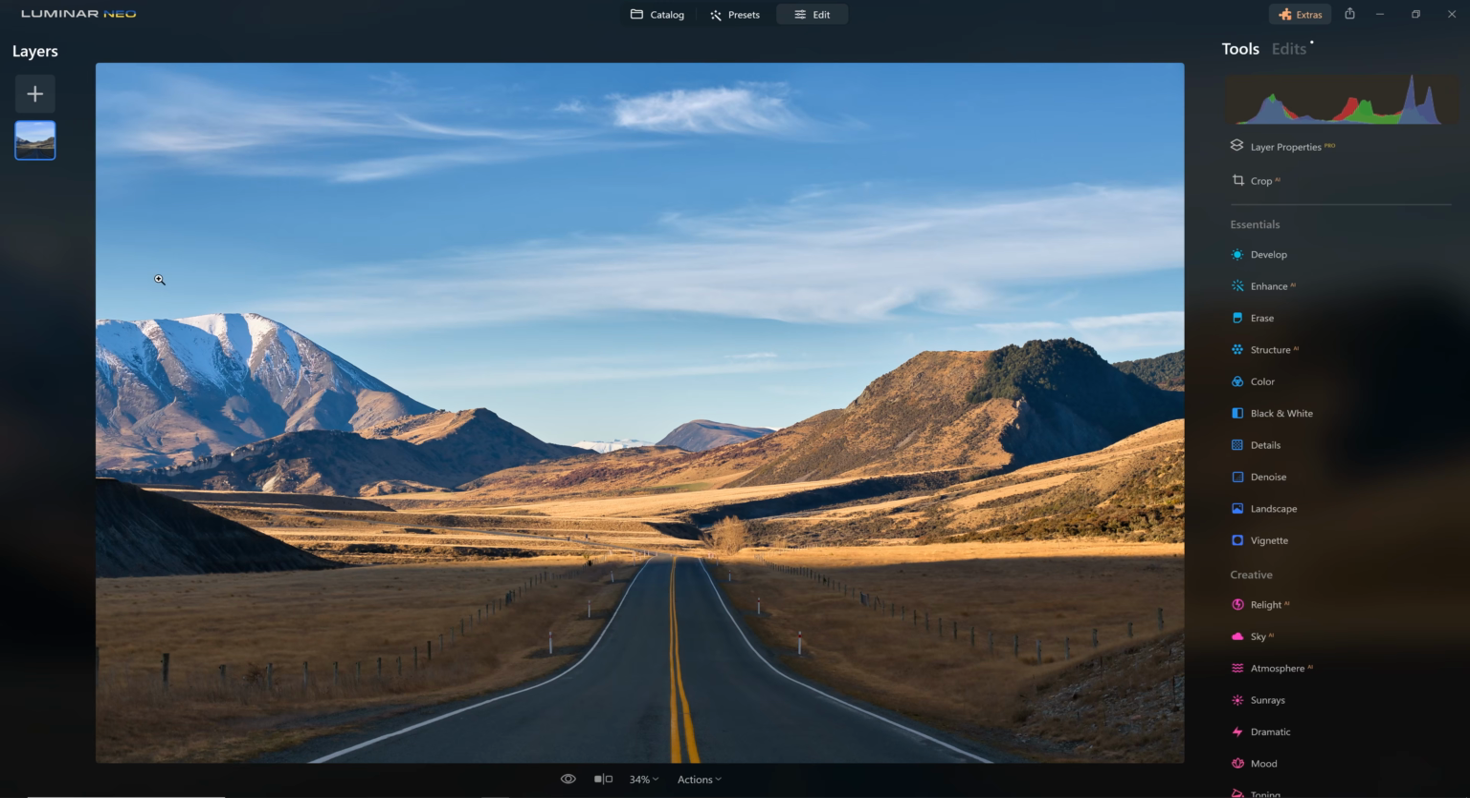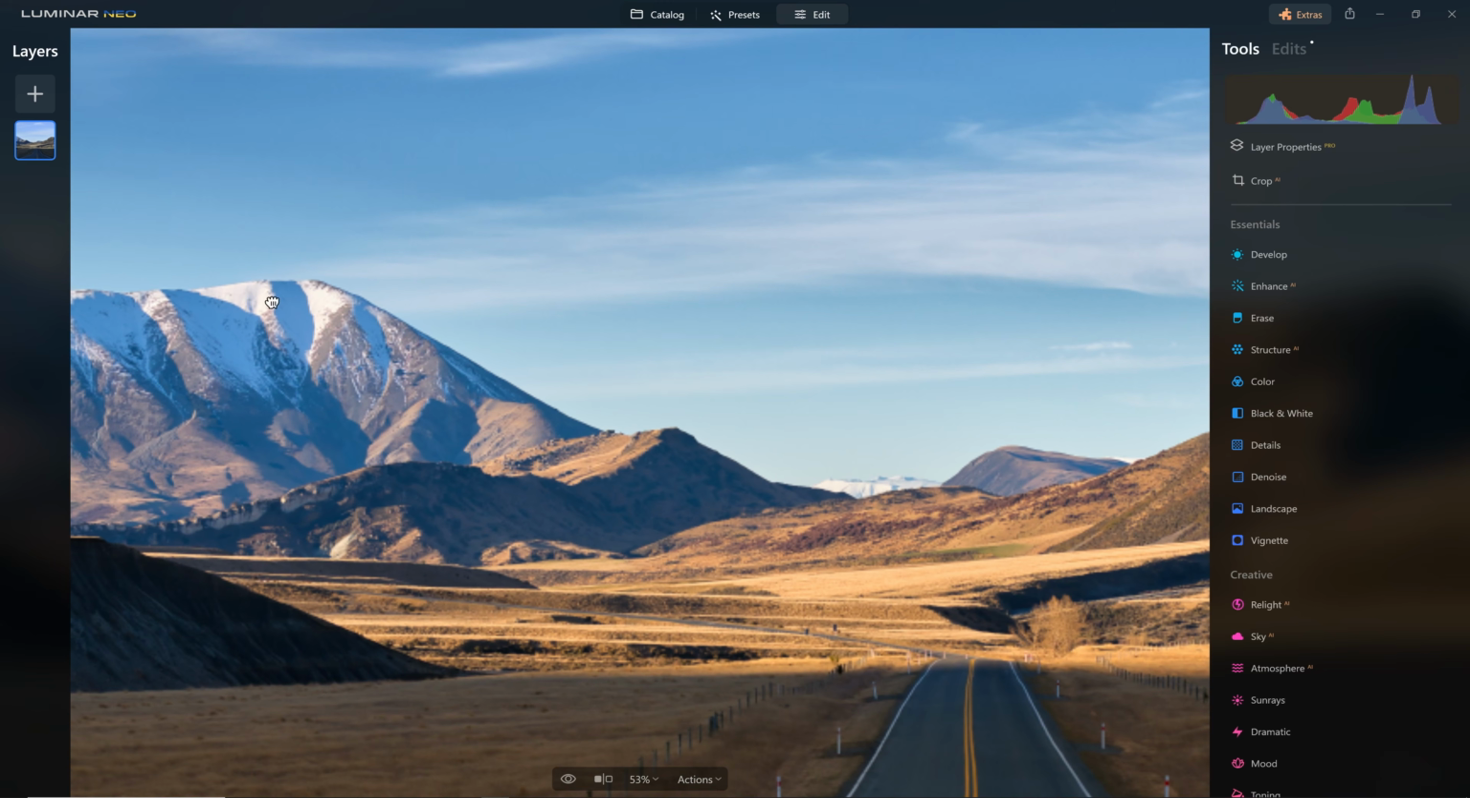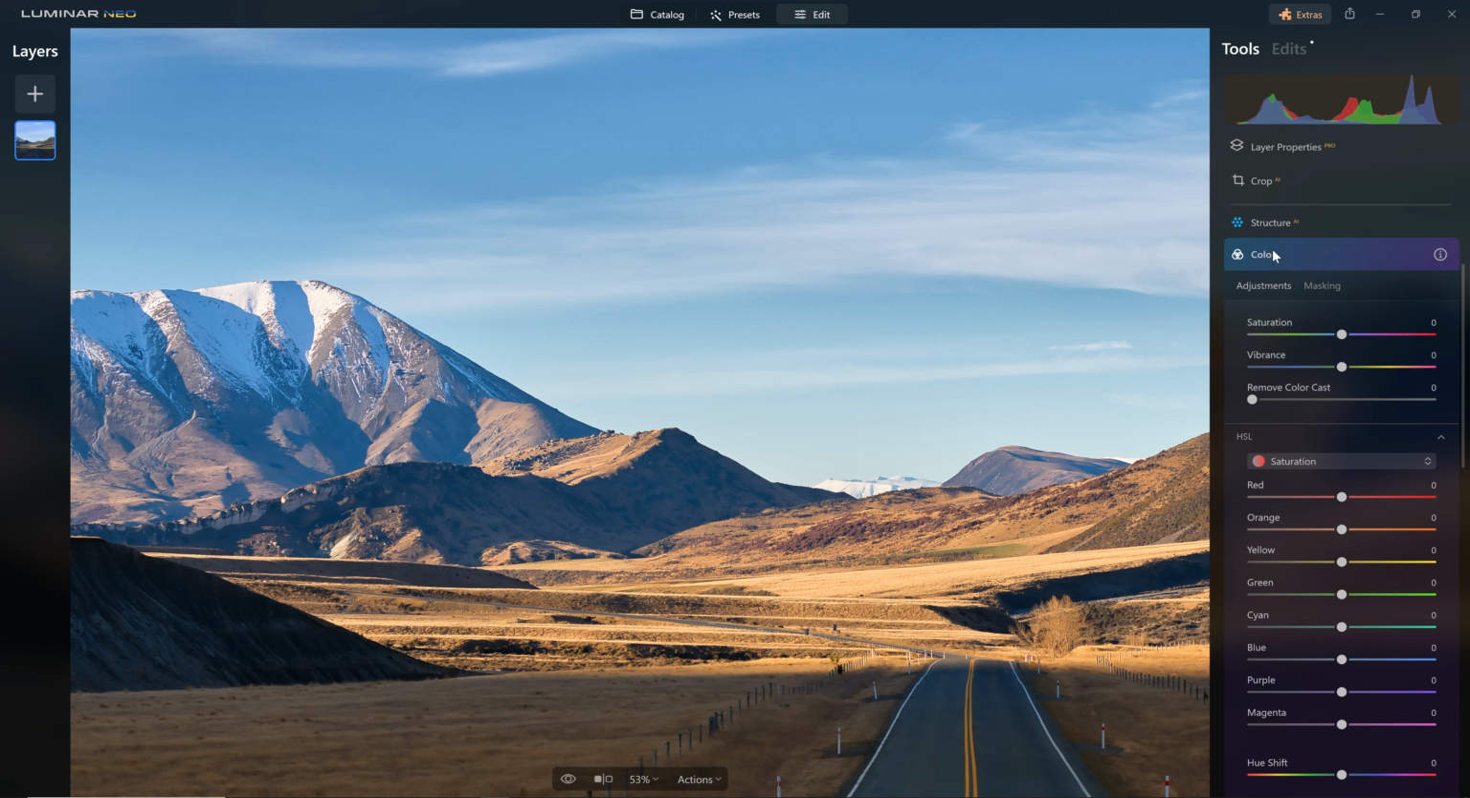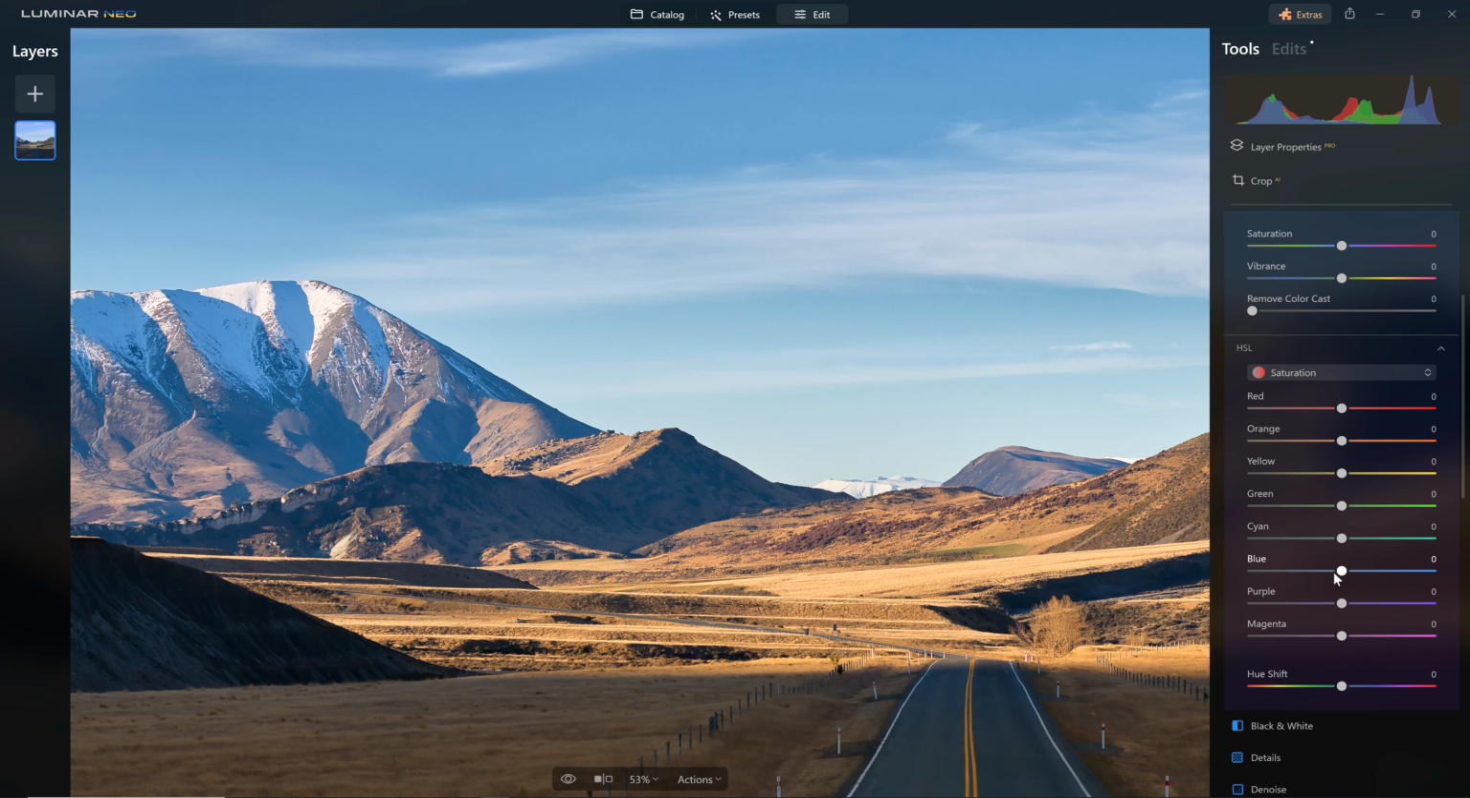Or what we may do, which I think I'm going to do, is actually just reduce it slightly, kind of split the difference. So this time I am going to come into the color tab and the saturation of the blues and just start reducing that. But you can see there's so much blue in the mountain itself that whenever I bring that out, the whole mountain is starting to get desaturated. So I'm not sure I really like that look. I think I'll just drop it just a little bit.